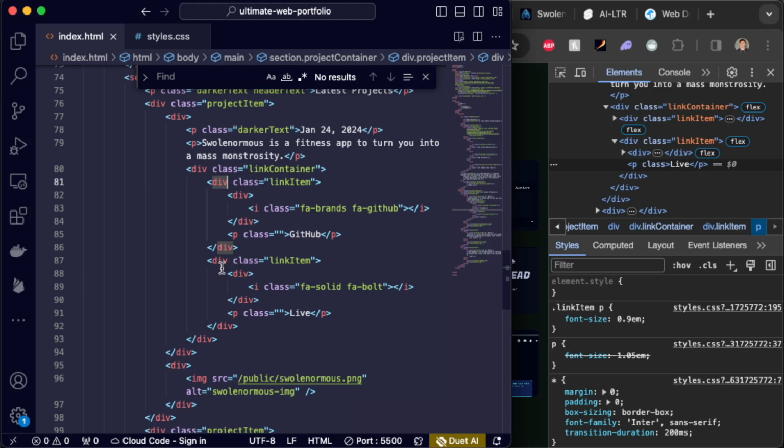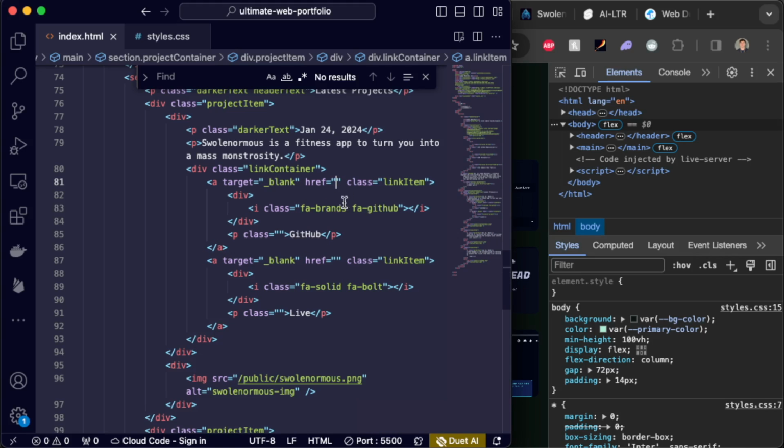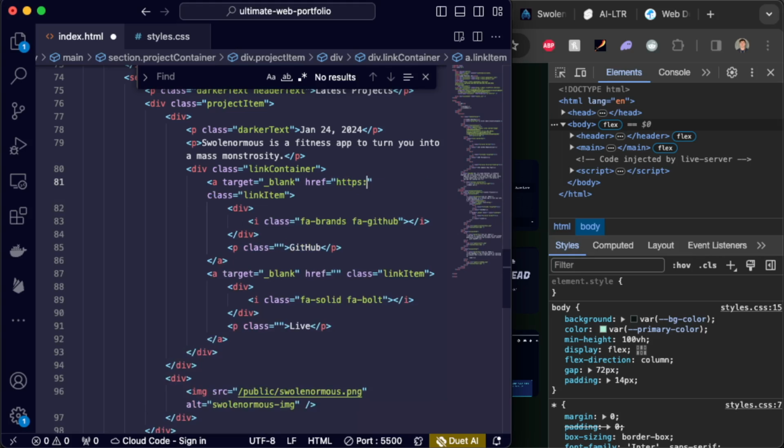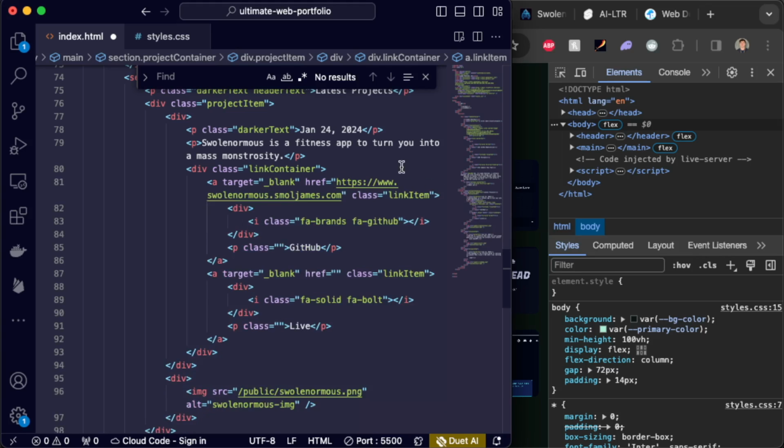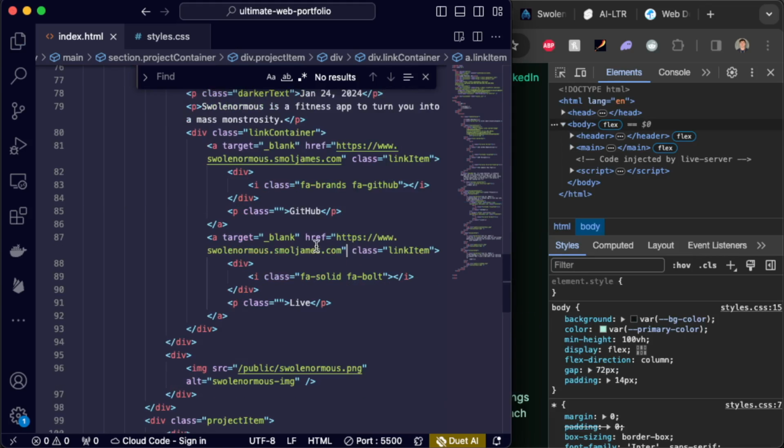And the other thing we have to do is actually change the link item itself to an anchor tag, because that's what it's going to be. So it's going to be an anchor tag, which means that these top ones have to have a target equal to underscore blank and an href, where in here we would paste the link. So in this instance, it's going to be swolenormous, so the href will be https://swolenormous.smalljames.com. I think that needs to be www. And then we can copy and paste this into each of them. This one you'd paste the link to the GitHub code.